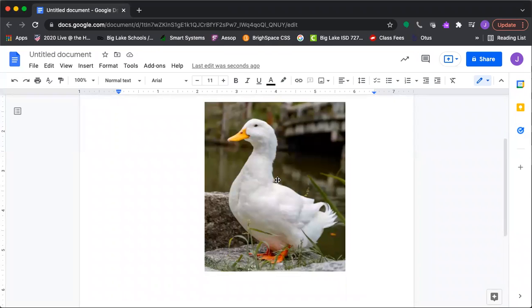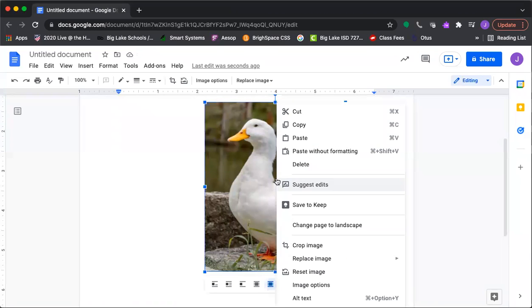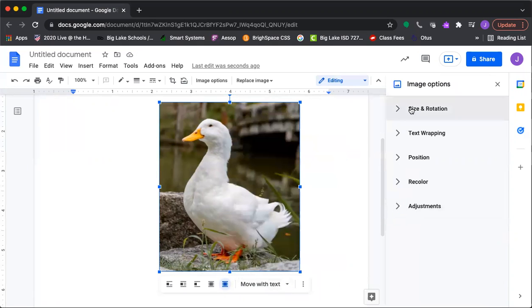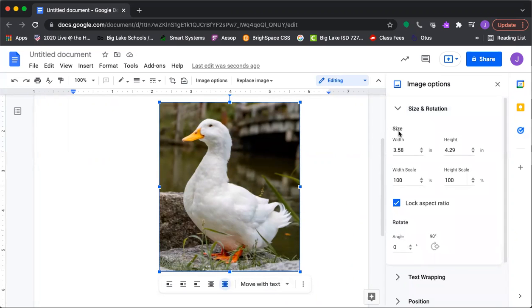So again, I'm going to click it, right click it. For Chromebooks, if you just take your 2 fingers and lightly touch the keypad, this menu opens up. You go to Image, Options, way at the bottom here. Click it. And the very first option is Size and Rotation. I'm going to click that, and it'll give us the size. Right now it is 4.29, and it's about 3.5 wide.